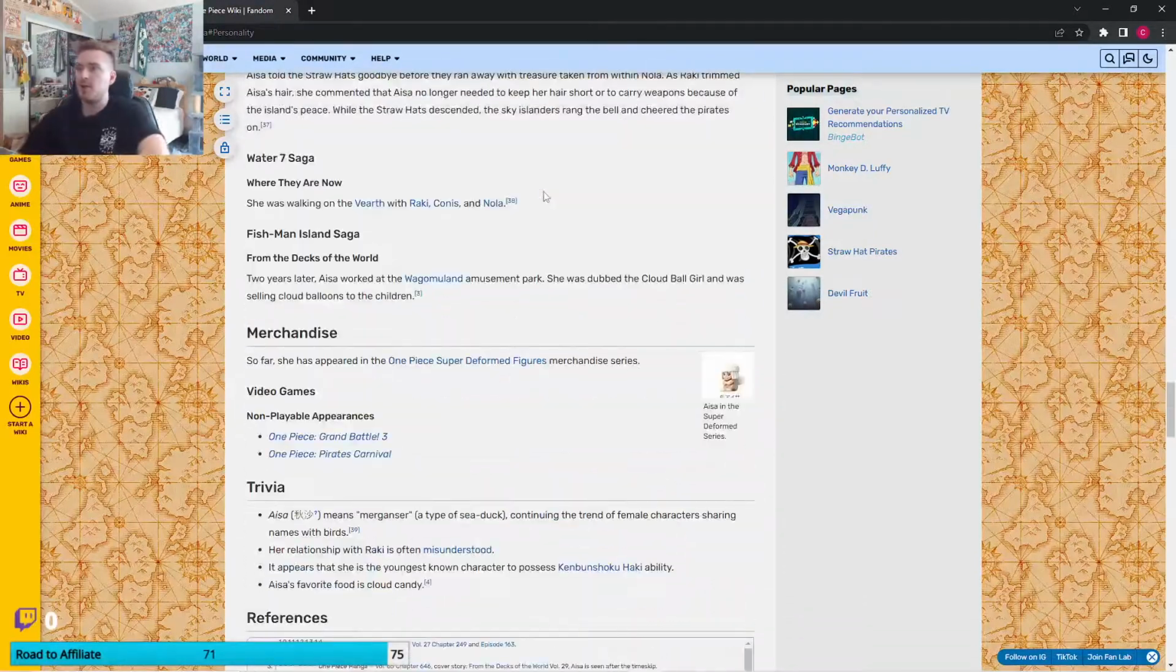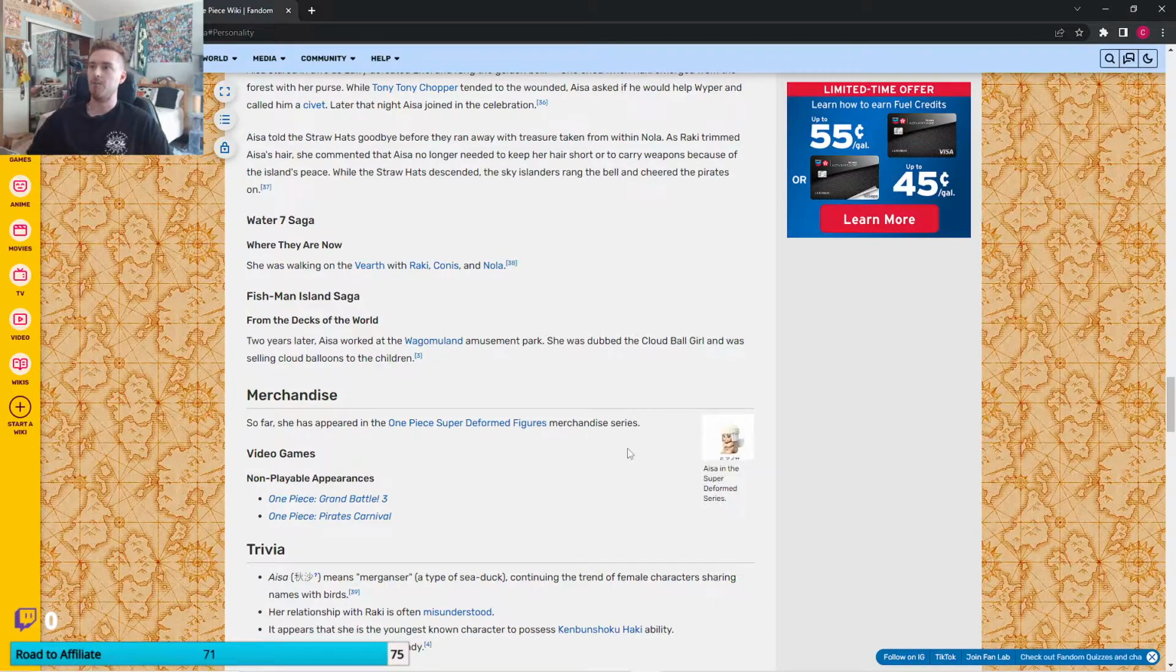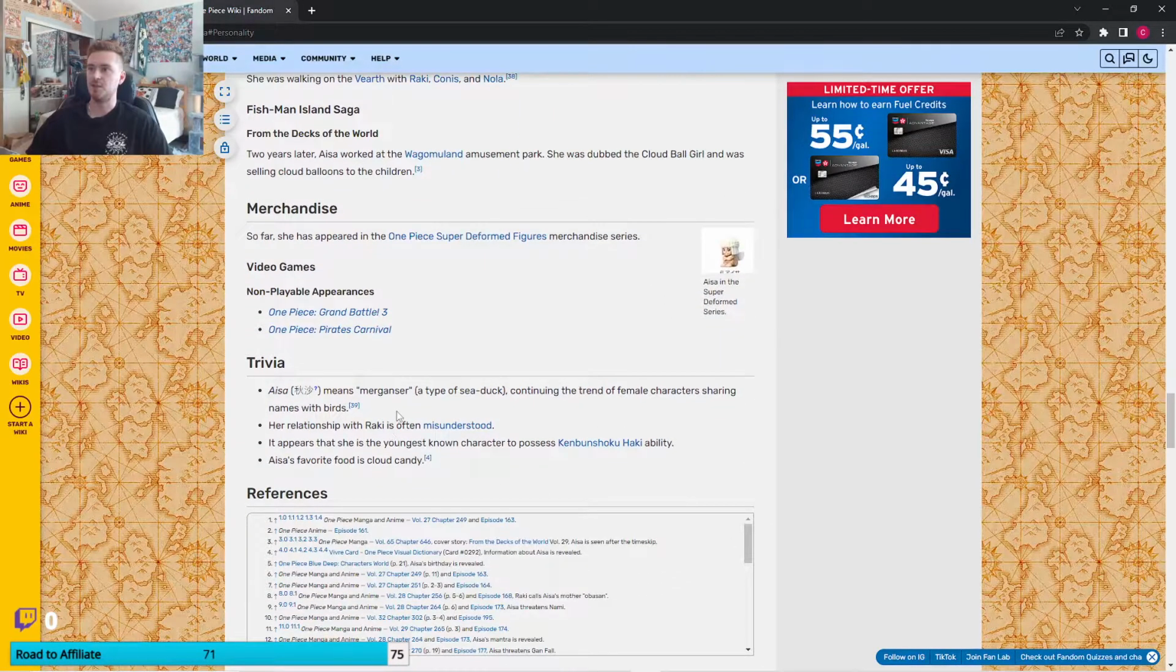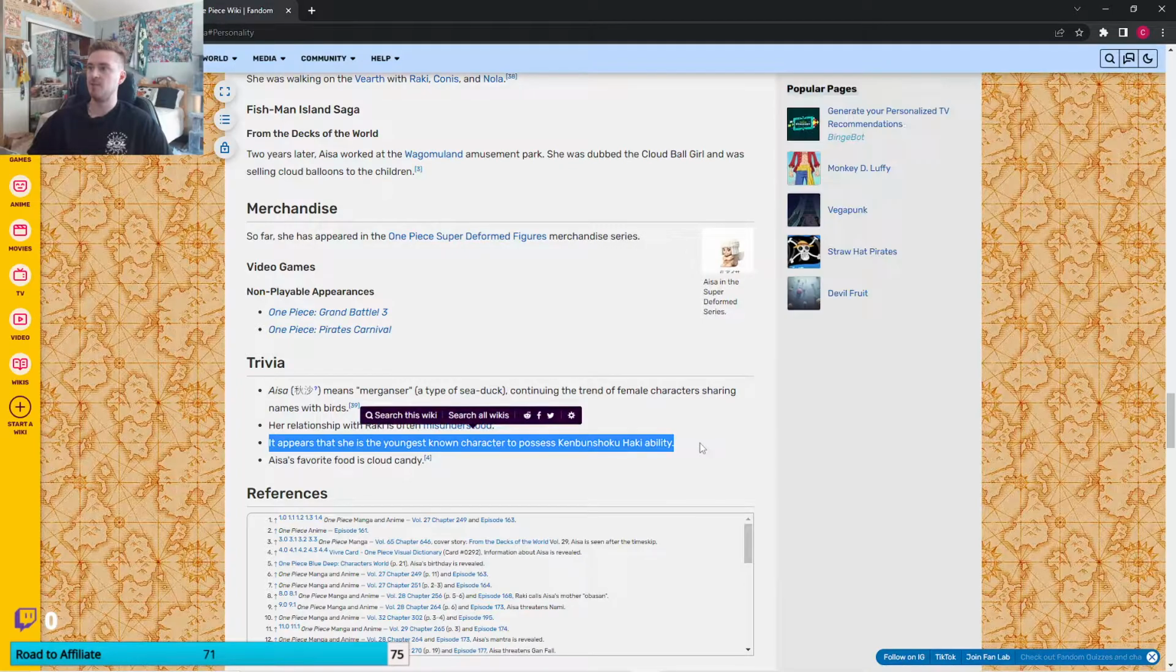Yeah, there's really not much about Aisa. I think she's one of the first female characters we see in the entire show display Haki. Let's see in her trivia. Yes, it appears she is the youngest known character to possess Kenbunshoku Haki. I thought that translated to her being one of the first, but maybe not. Maybe she's just one of the youngest.